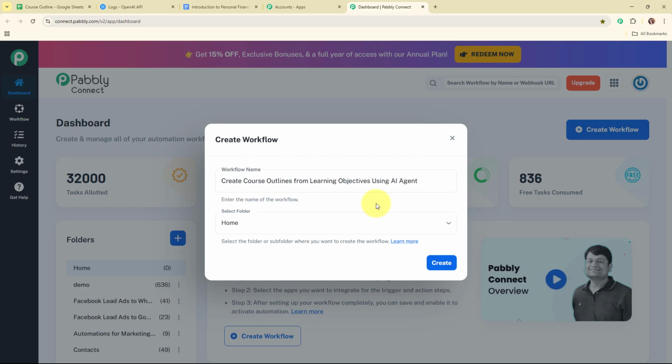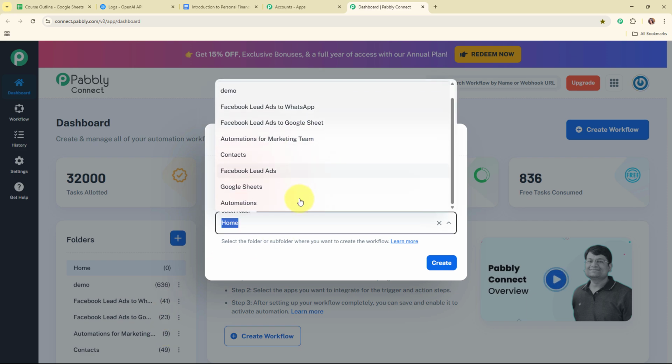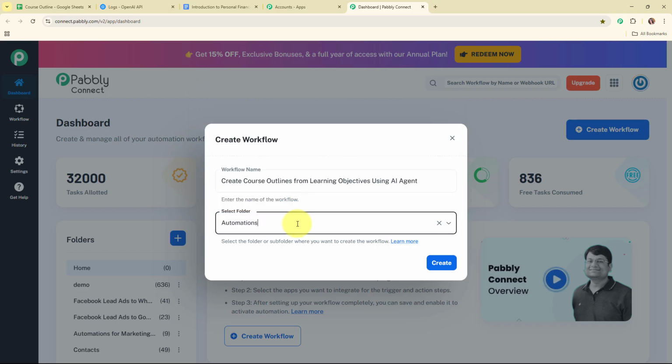And now after giving a name to my workflow, it is asking me to select the folder. So in the left side corner of this dashboard, you can see a folder section under which you can see the multiple folders that I've already created with different names to save my workflows accordingly. So in this particular case, I'm going to select my folder as automations. You can select the folder as per your need. Also, you can create multiple folders to save your workflows accordingly.